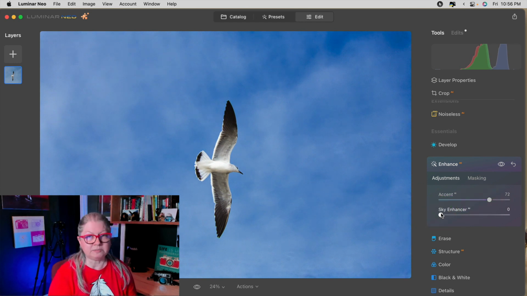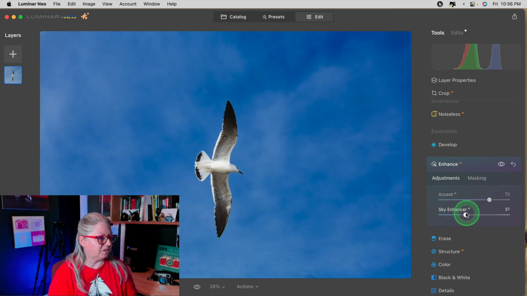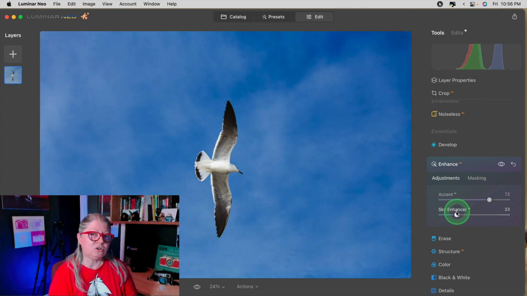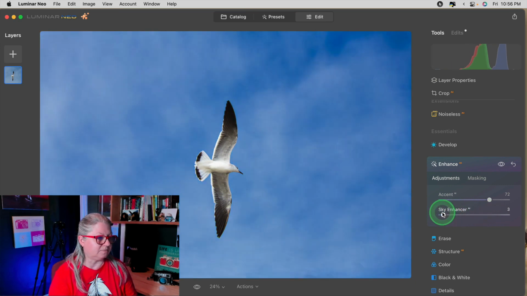If there's sky visible in your image, then the bottom slider will be active. If there's no sky, you'll see that it'd be grayed out. When you drag this one up, you can see that it enhances only the sky and not the bird.